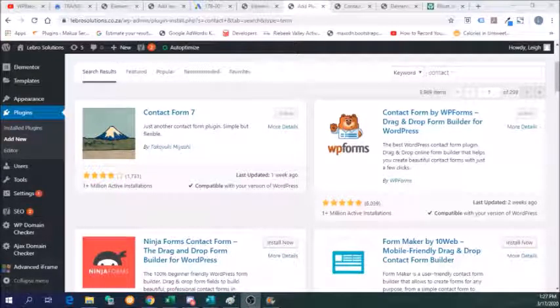If you happen to find a form, or any other plugin for that matter, that suits you better, you're welcome to use it. Most of them are fairly easy to use. You just have to read the instructions and play around with it, basically.